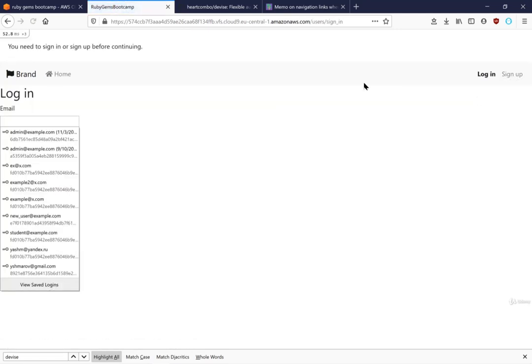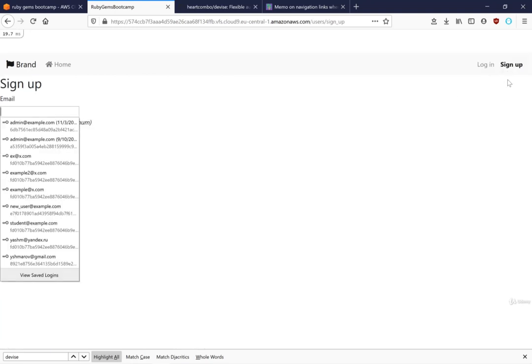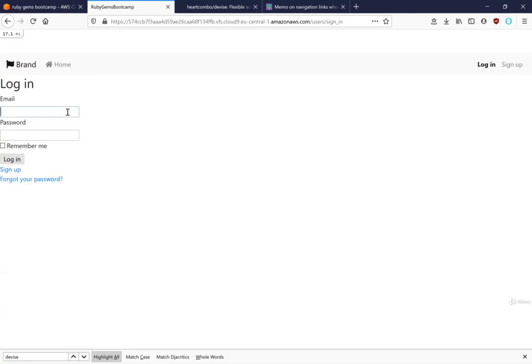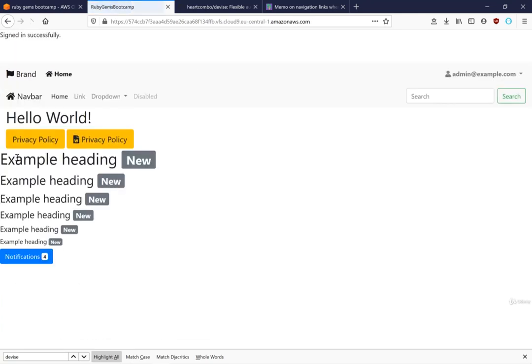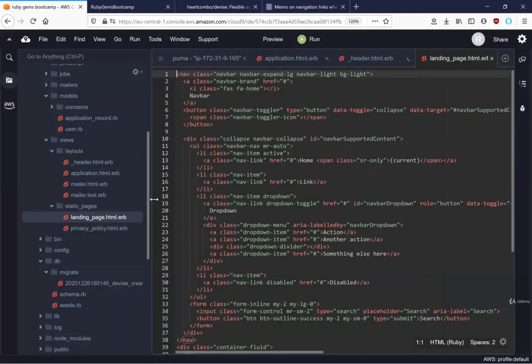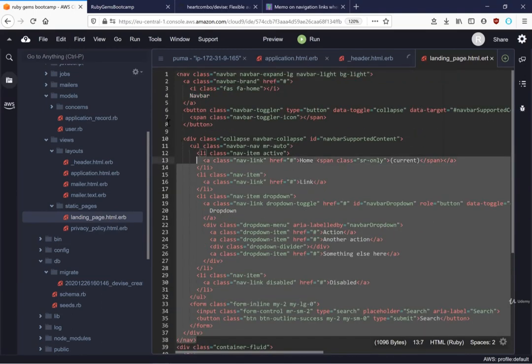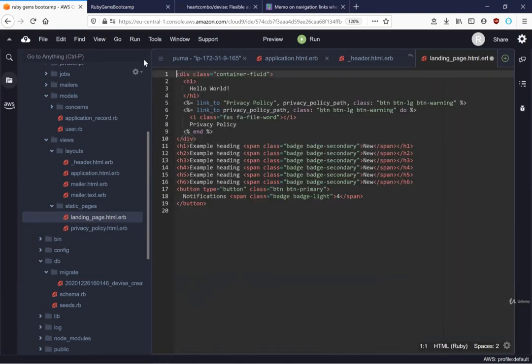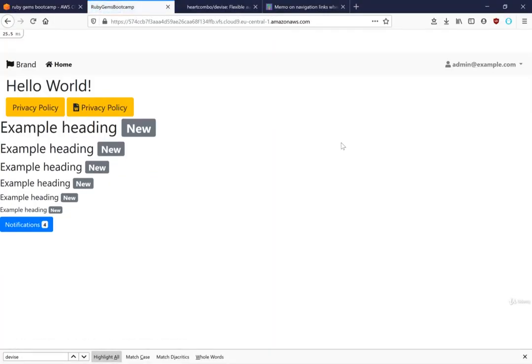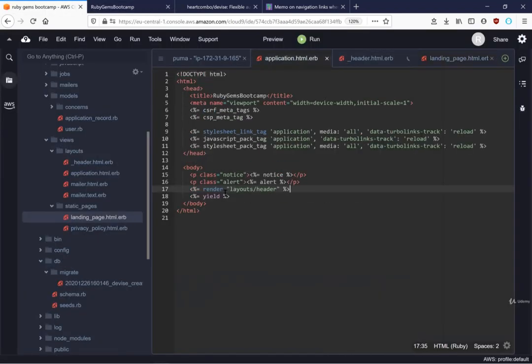If we sign out, we again see the same navbar, the login page is active, the sign up page is active, so it looks nicer. Now let's log back into the application. And here we are, and we see the old navbar that we added in our landing page. So we will remove this navbar that we added just as an example in our landing page. And looks fine.